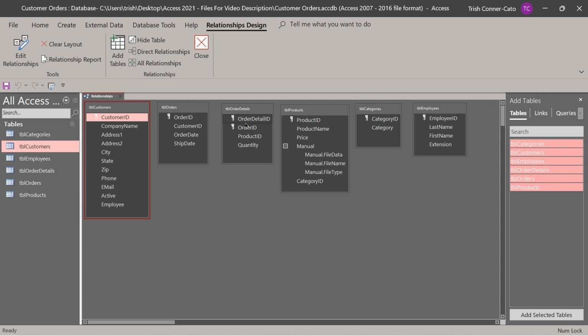So I've sized everything. Quick note about the manual field in the products table. When you look at the table tile, it actually has 3 sub entries: the file data, the file name, and the file type. That's where we attached those Word documents, and we use the attachment data type. So now that we can see all of our fields, what we need to do is establish what our common fields are between tables, because we use those to set up the relationship.